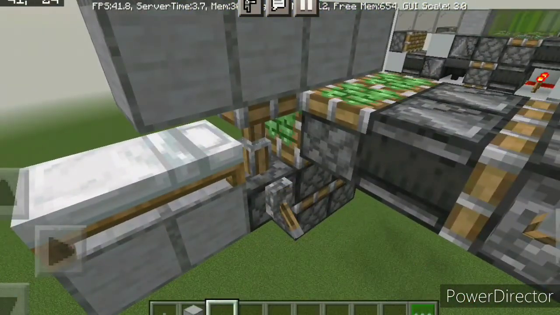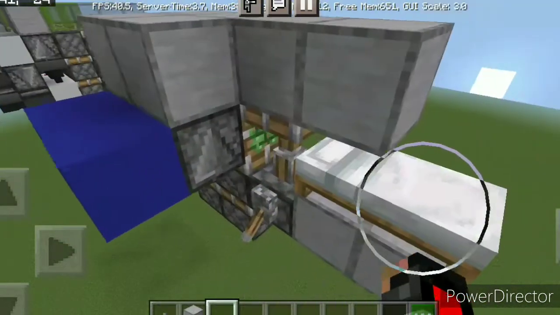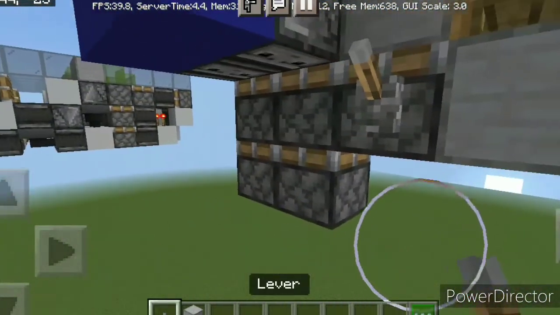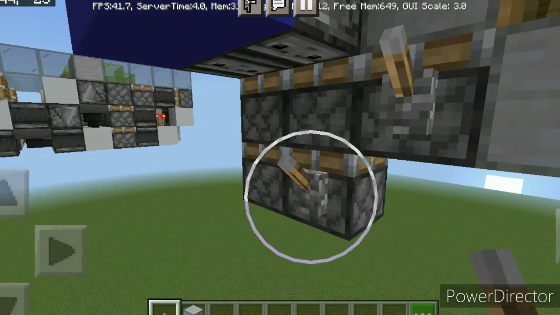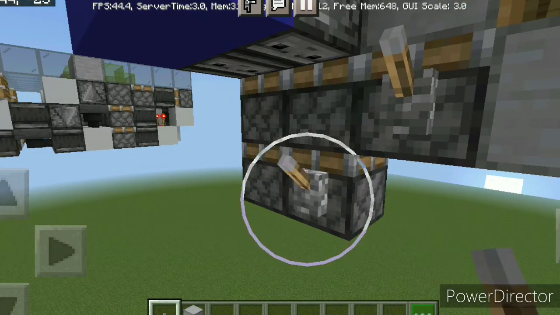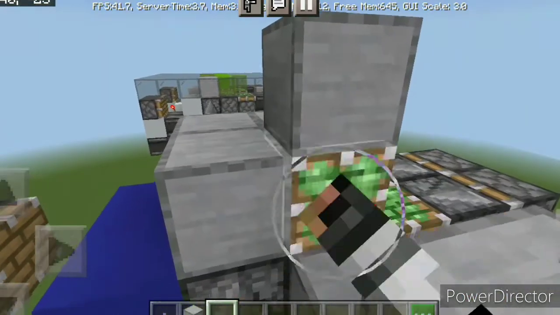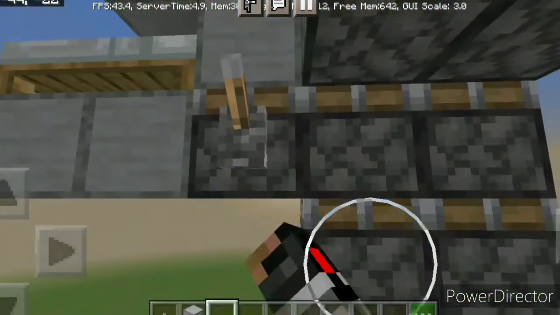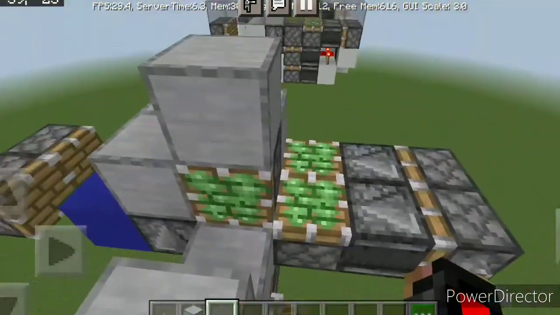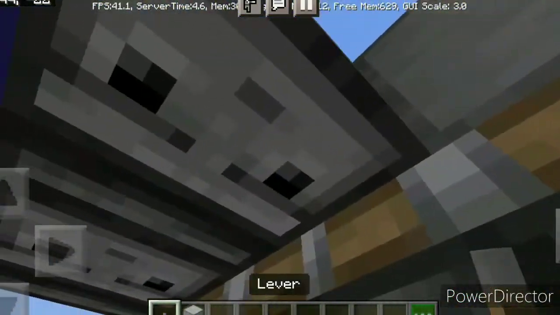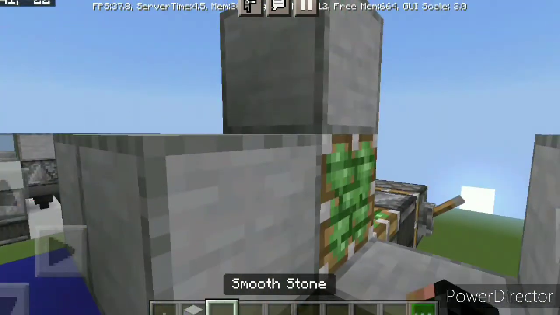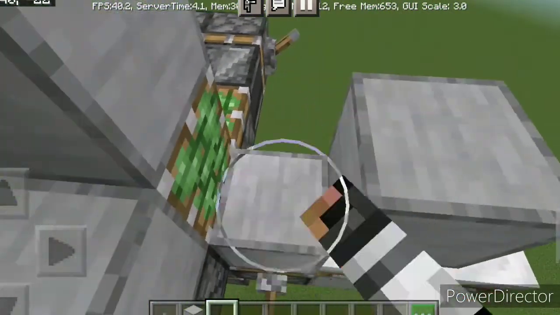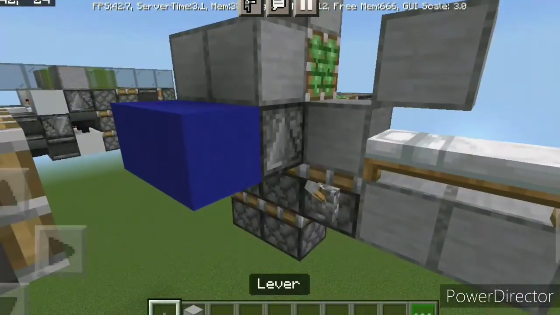First step, we're going to retract the sticky piston like that. Then we're going to activate this sticky piston like this. As you can see, the sticky piston is pushed up by this sticky piston. Then we're going to update this observer. This observer is going to power that sticky piston, and that sticky piston is going to pull this block to here. So let's watch that happen.